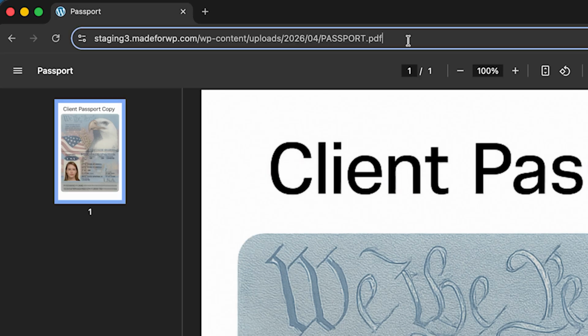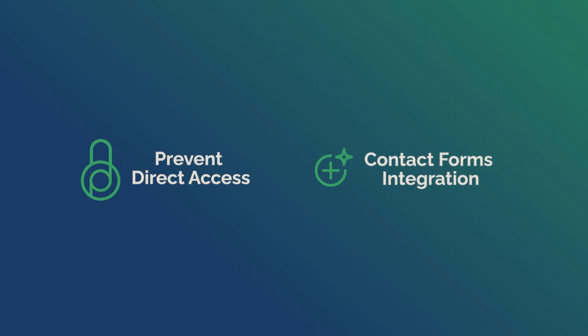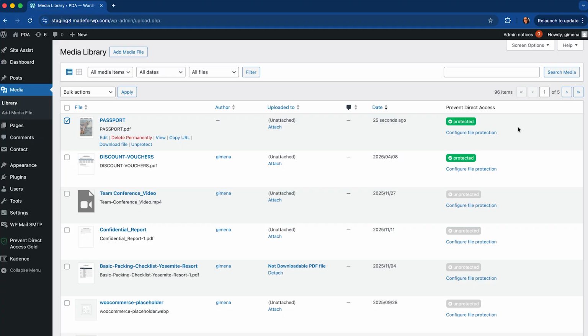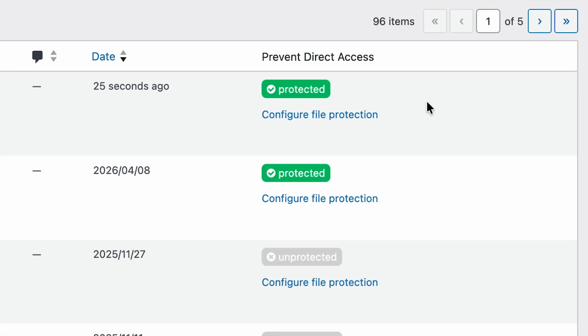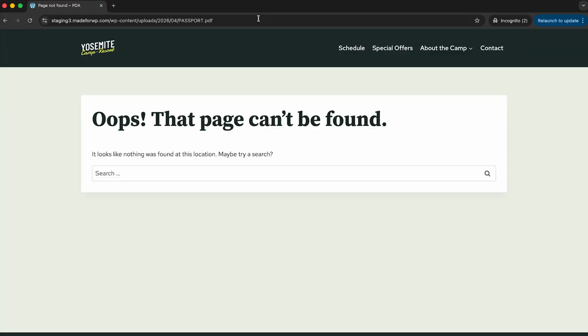No code required. Use the Prevent Direct Access Gold plugin combined with its Contact Forms integration extension. Together, they automatically protect every file your users submit through your forms the moment it hits your server.